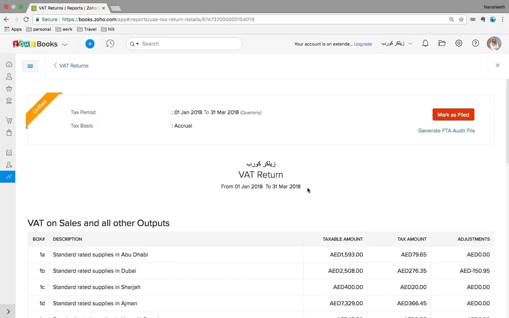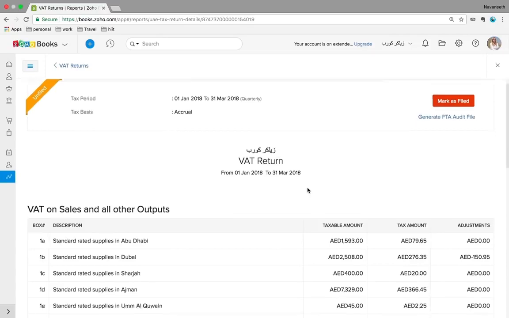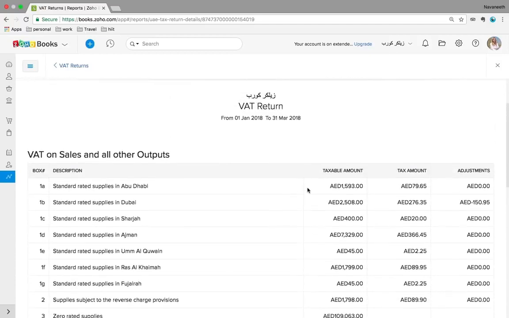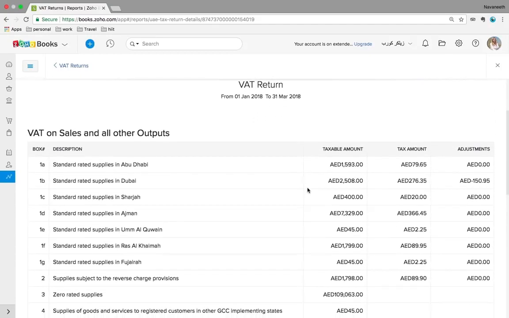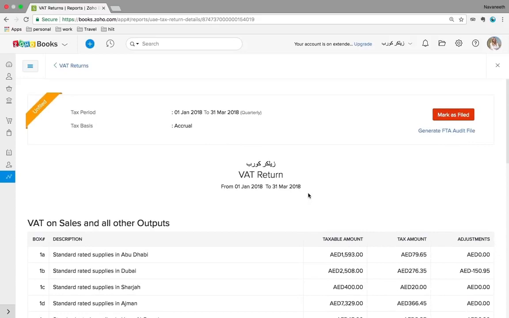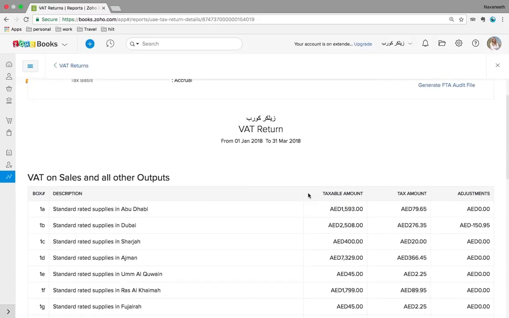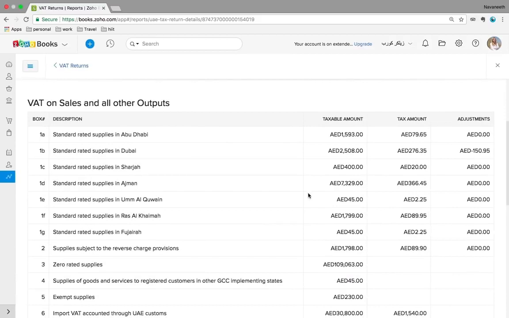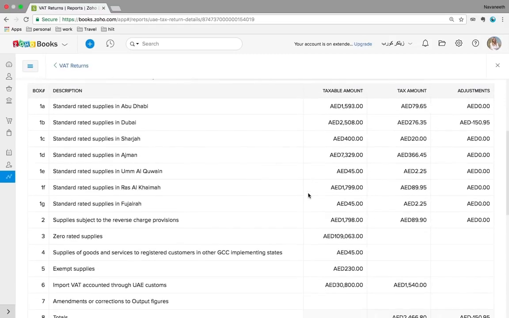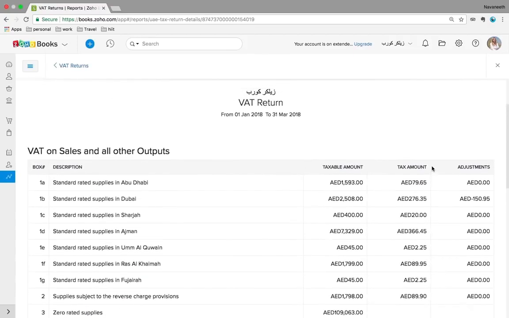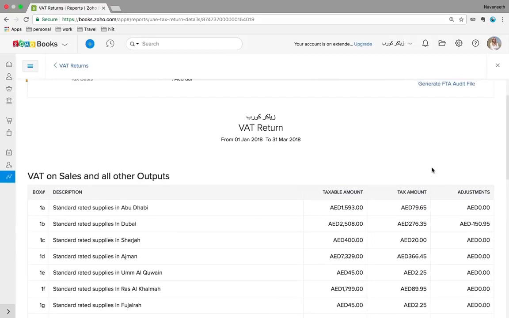So the FTA, the Federal Tax Authority, has specified a set of 14 or 15 different boxes and the associated amounts that have to be mentioned against them, and this is how it's going to look. The standard rate supplies in different places, depending upon your place of supply, your intra-GCC transactions or the imports that you make, all have to be divided, and the taxable amount and the adjustments that you make, everything has to be broken down, and a detailed report has to be submitted to the FTA at the time of filing.